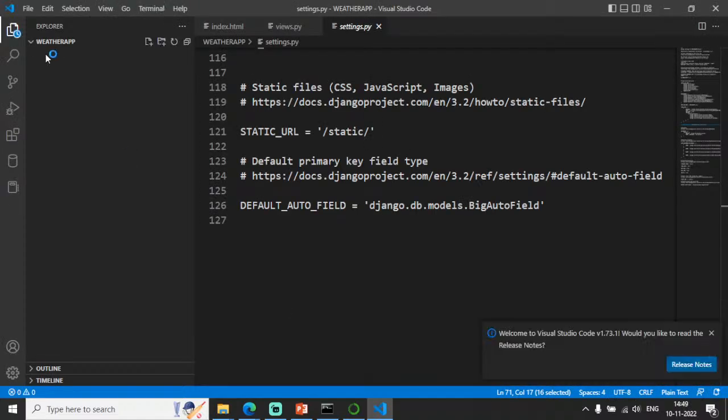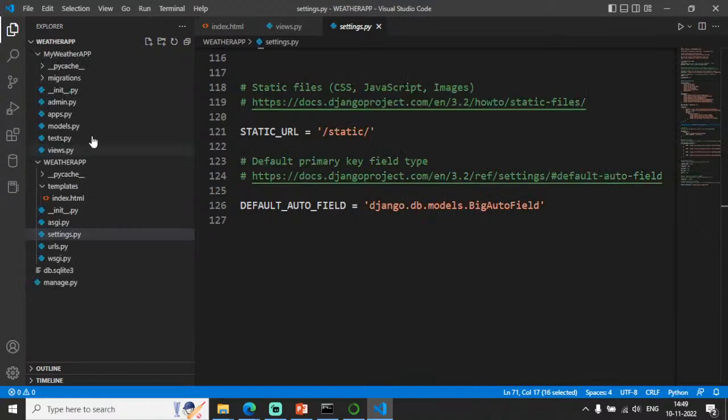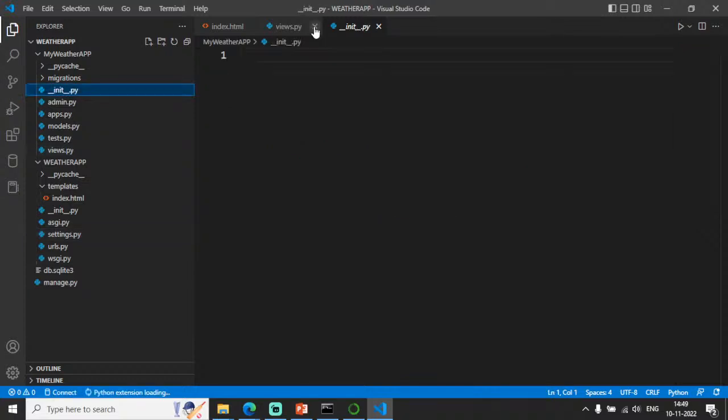So once you go to this folder, I have already created some project. So this is how my sample project structure looks like. So it contains an init.py file. So whenever I want to initialize something, it contains an init.py file. And it contains an admin.py.